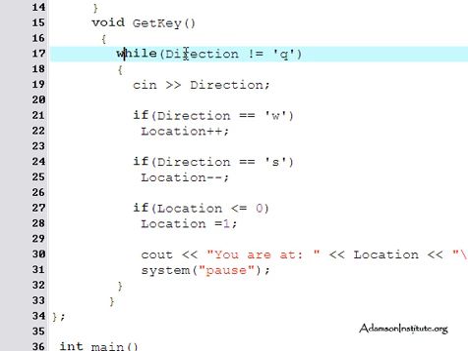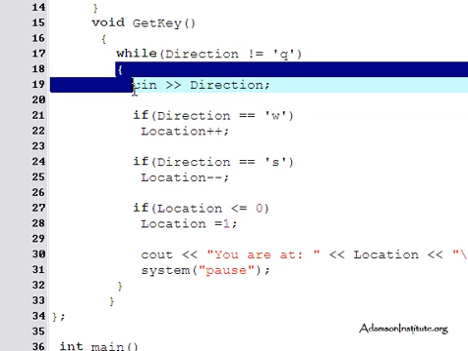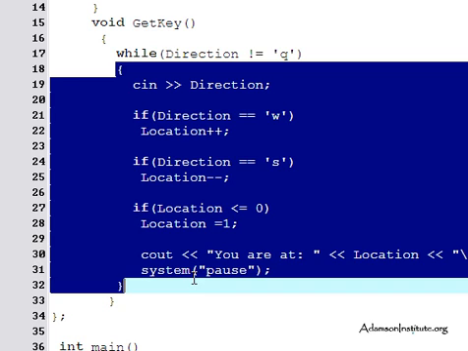This says while direction does not equal Q, because we're going to use the Q key for quit. This is a loop that keeps looping through here to here, over and over again. It gets my key. If I do the W key, it increments the location by 1. If I press the S key, it decrements the location by 1. If the location is ever less than or equal to 0, then the location will be equal to 1, because I don't want a negative location or a 0 location.